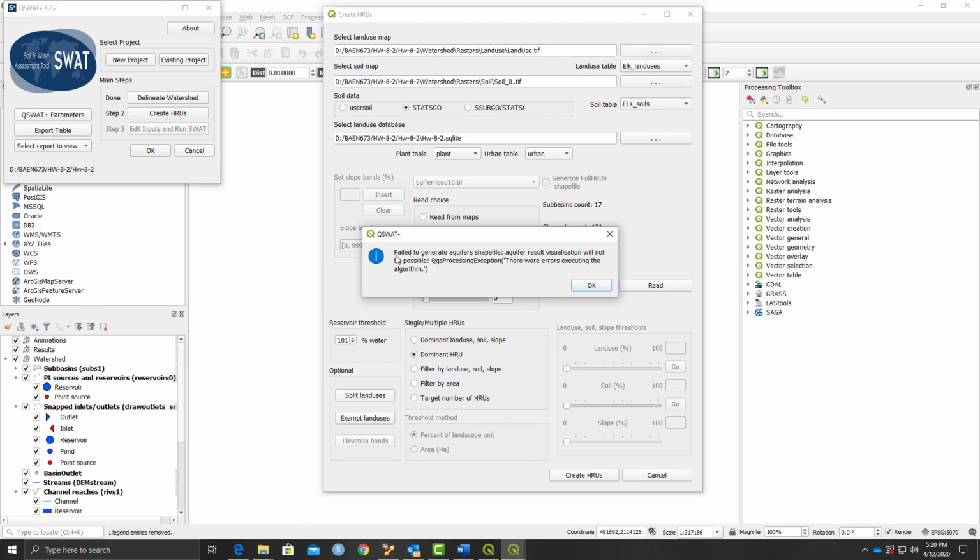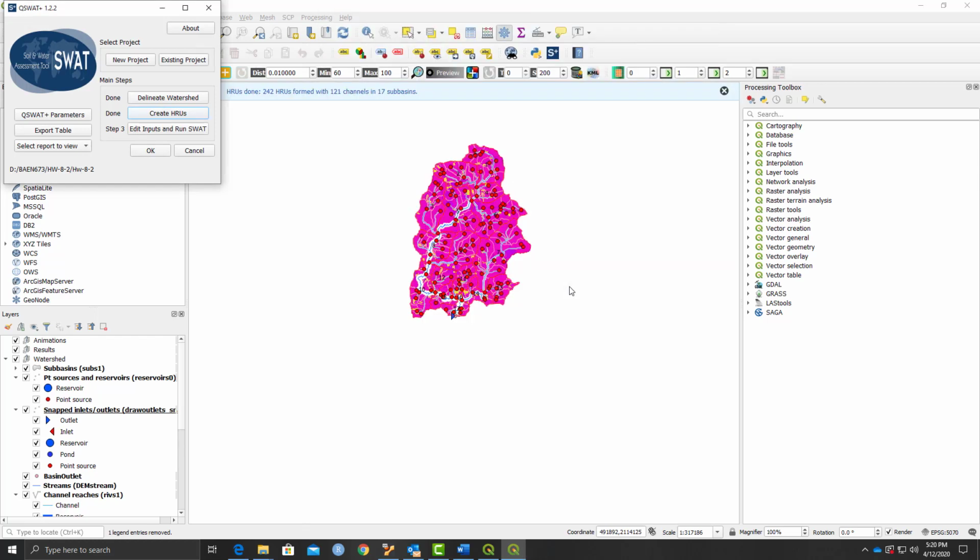There is a message that pops out saying fail to generate aquifer shapefile. Aquifer result visualization will not be possible. We click on OK, and this is not an error. We can proceed with this. This brings us to the end of step 2, that is creating HRUs. Now we are going to step 3, where we will edit inputs and then finally run SWAT. Click on edit inputs and run SWAT.